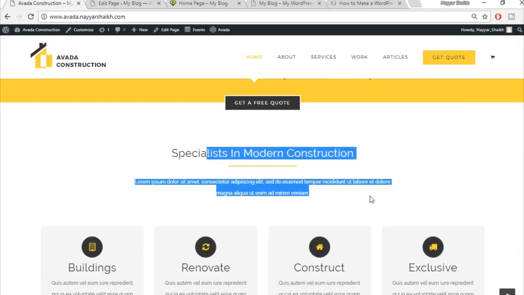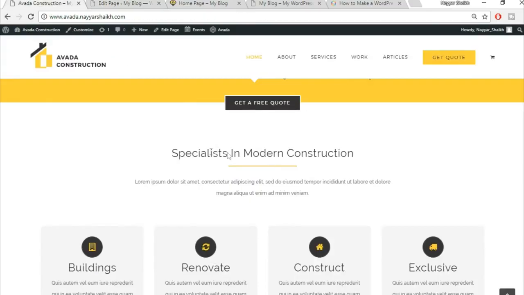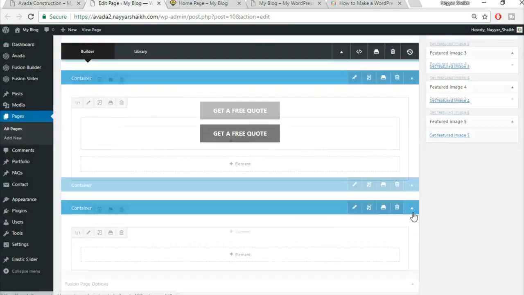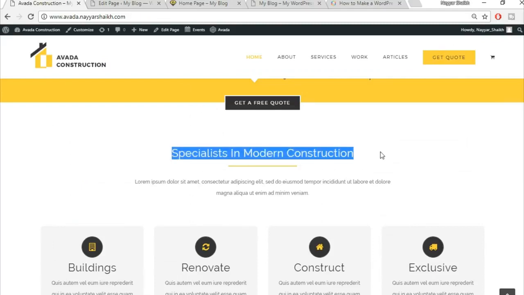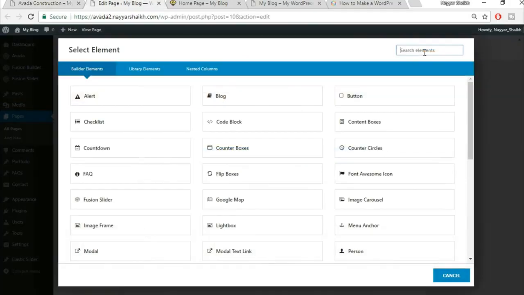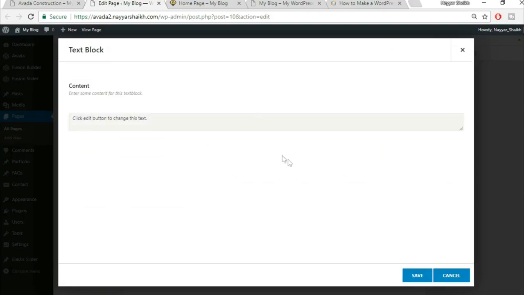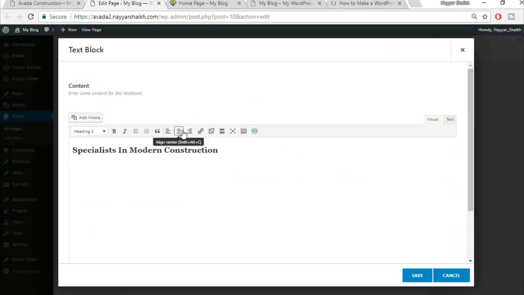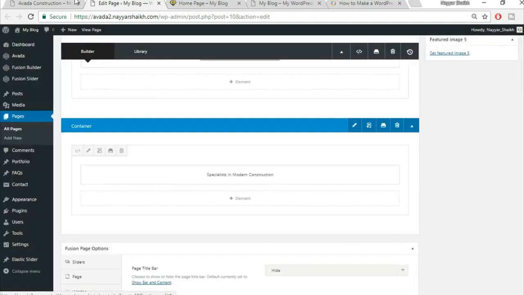Now let's create this section. Just click on this add container. Now click on this one column. Okay, now click on this add element, and as you can see, it is a simple text. So just type in text block over here, select this, add this text. This is center aligned, so just click on this button, click on save.